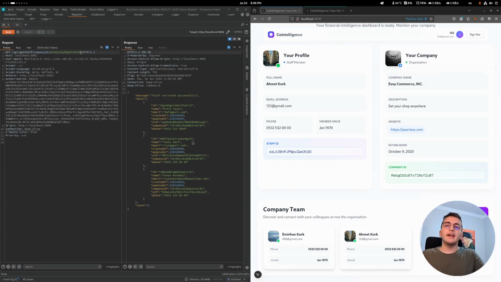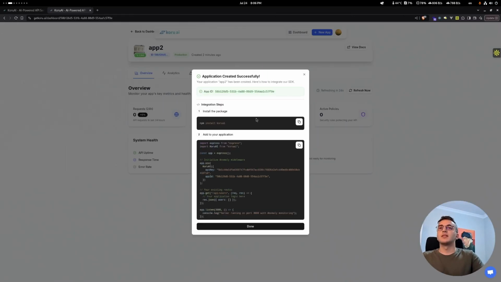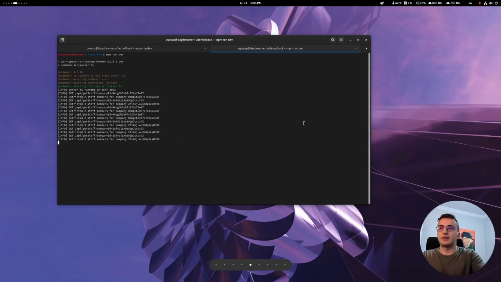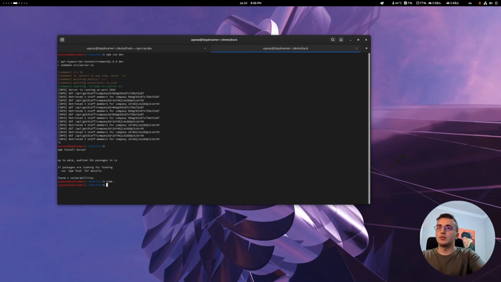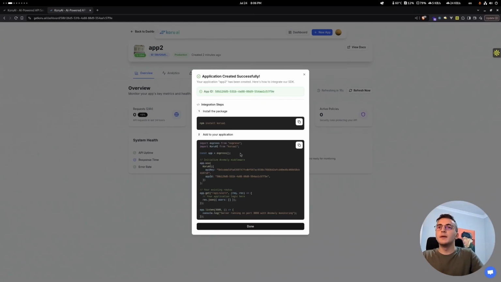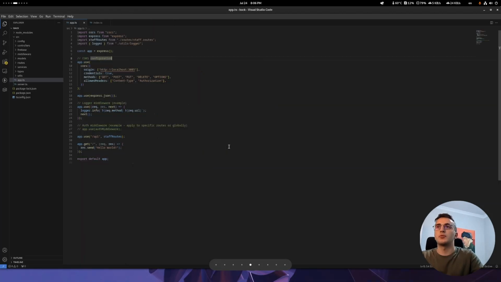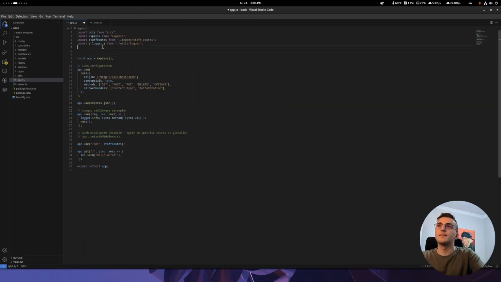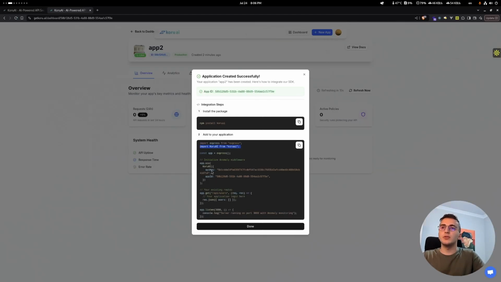Now, let's see how Koru AI can help with that. First, we have to install the package. Stop the server, install the package, edit the code, import Koru AI, and also use Express middleware for integration.